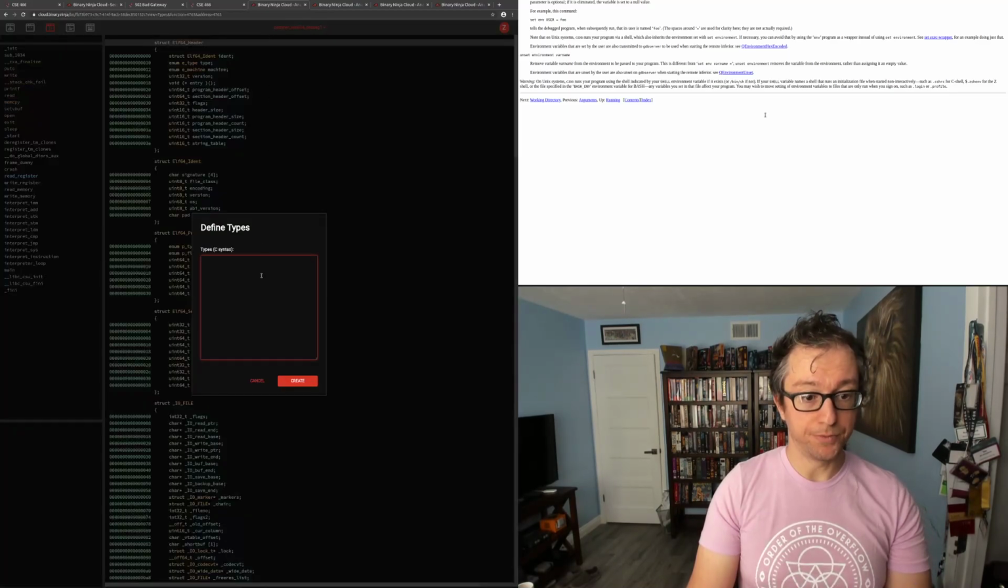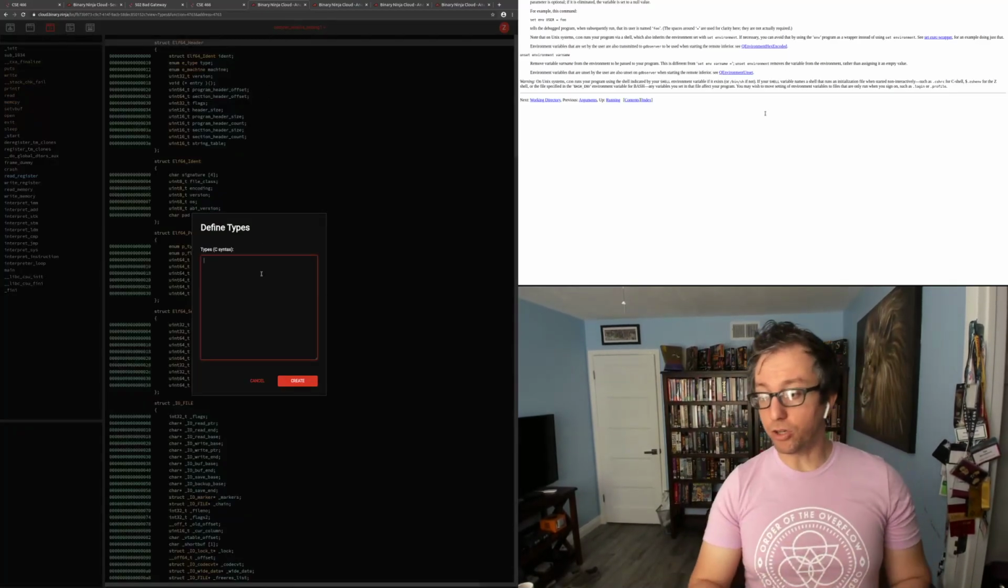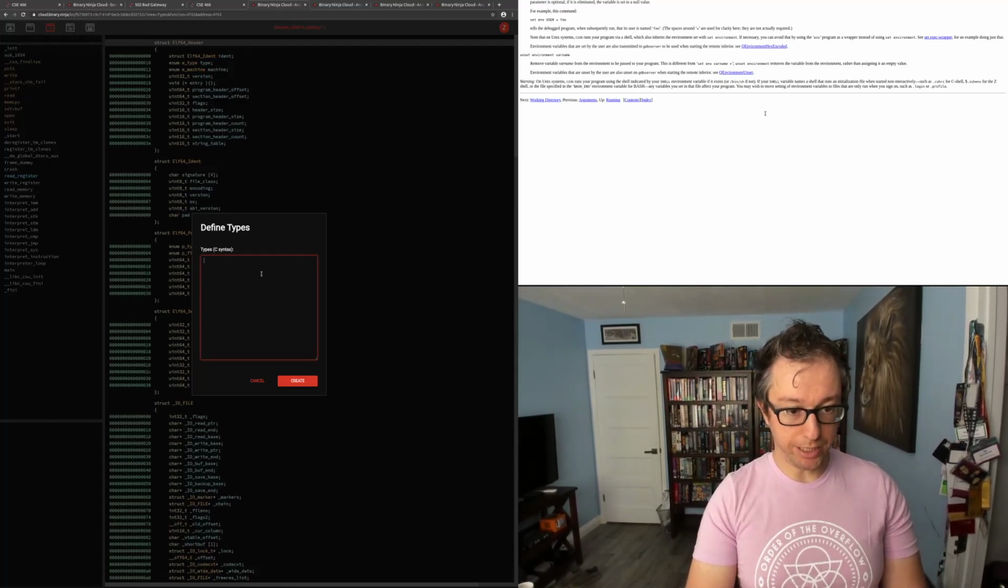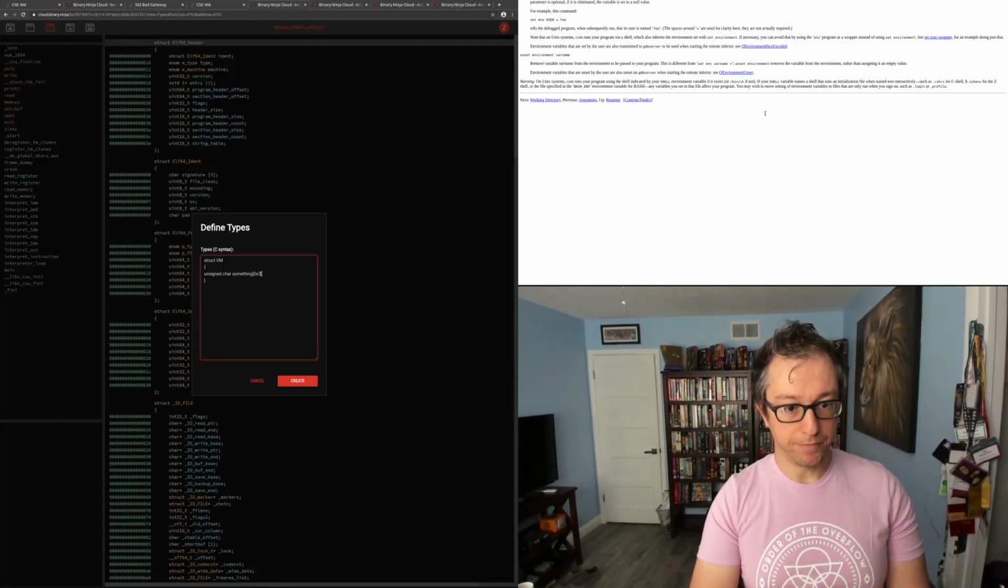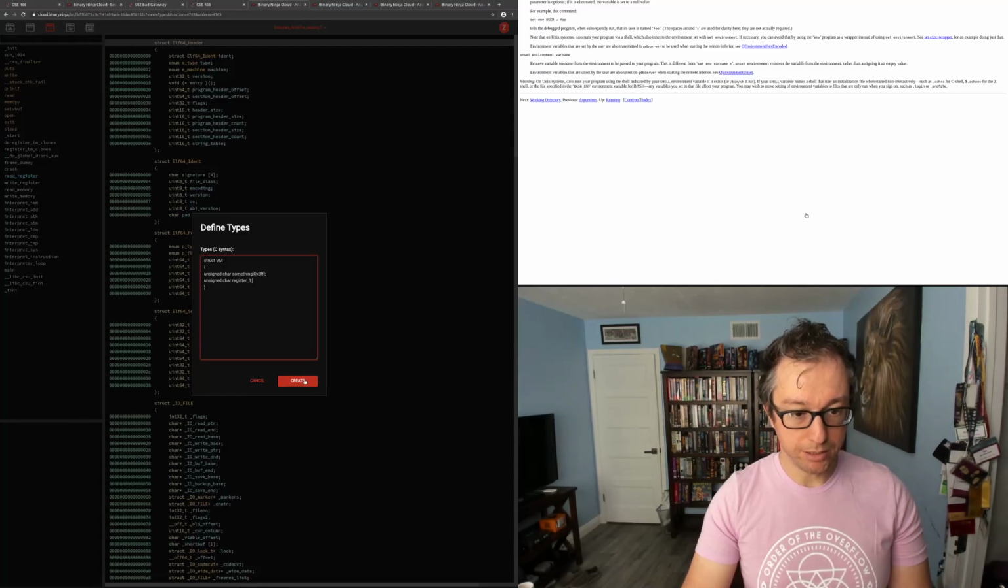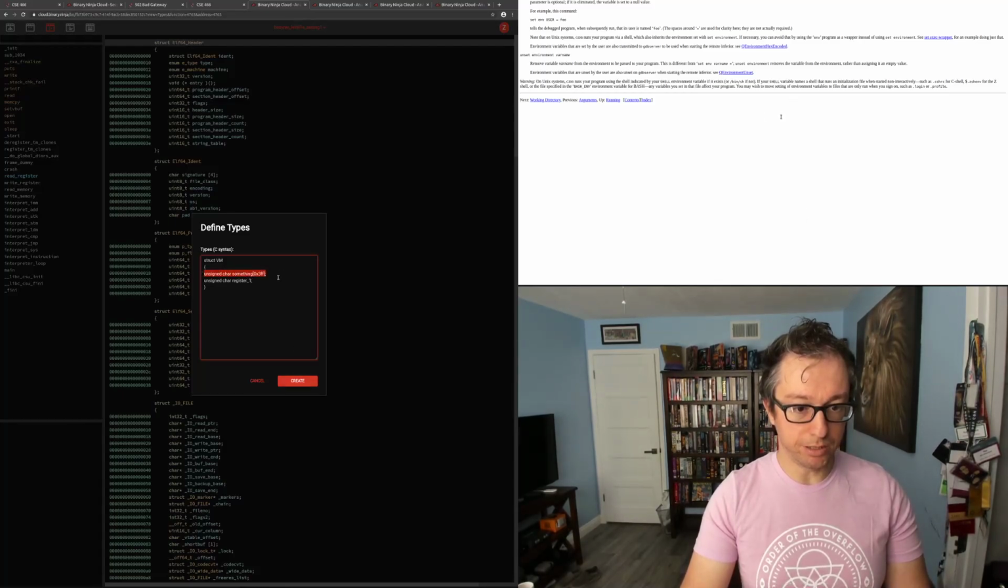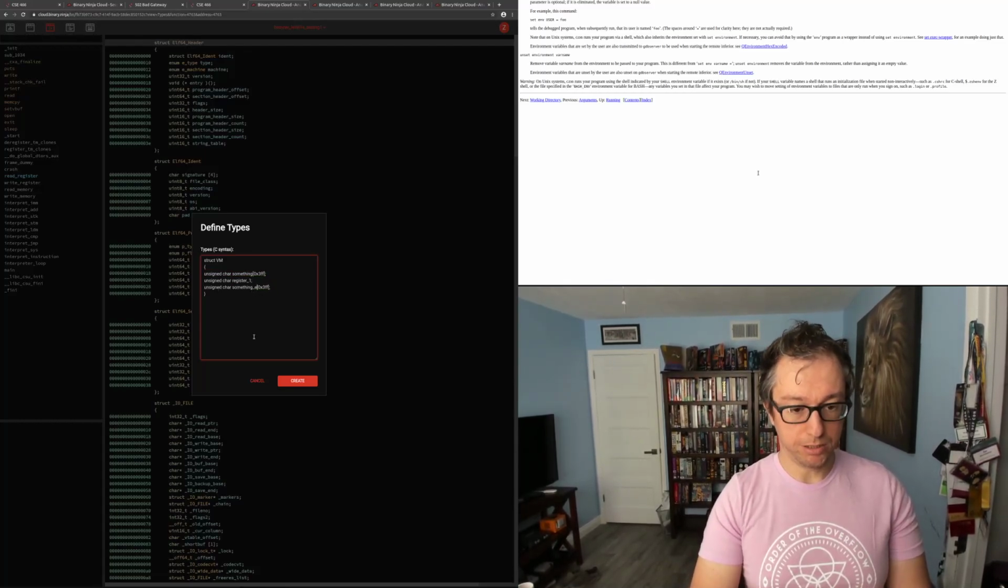Create new types, okay. Type, all right, so we have 0x3FF, so let's create a struct VM, and we have some unknown stuff. So we have some unsigned char something. Then this is hex 3FF in size, and then we have unsigned char register 1, right? Hit create, and then just to be safe, we'll create something else here. Okay, you'll see why.